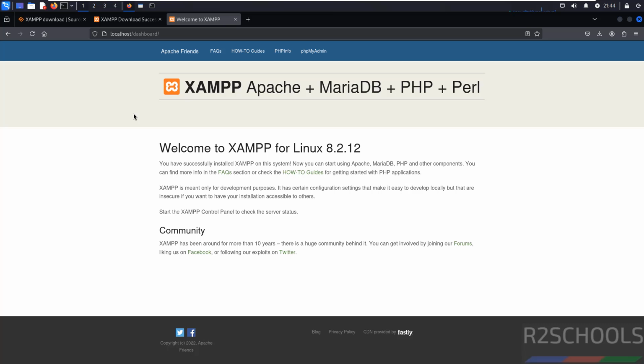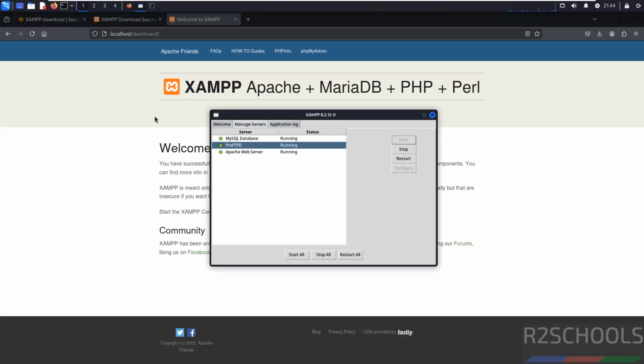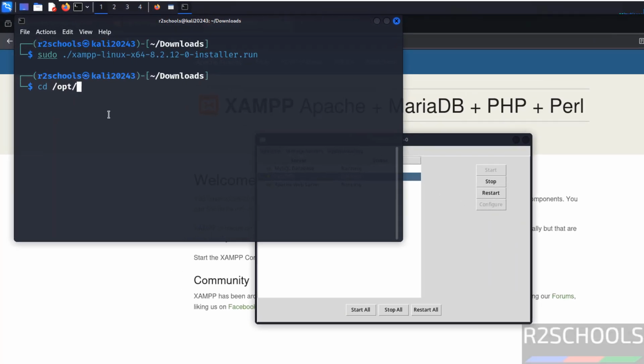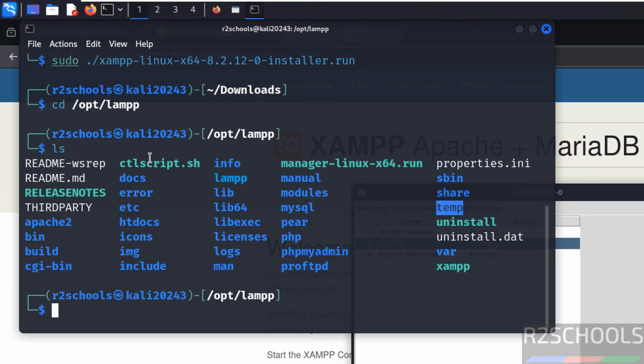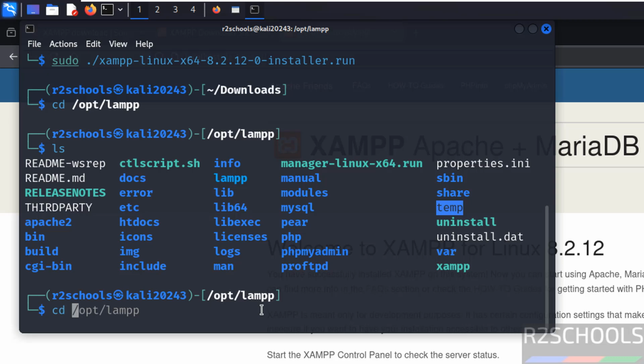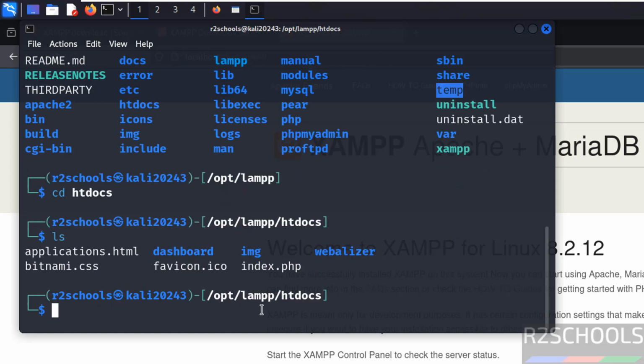Okay, now go to terminal. Go to the install directory, that is cd /opt/lampp, ls. See here, we have these many files. So if you want to create any PHP file, go to htdocs, ls. See here, we have only index.php. Let us create a sample PHP file.